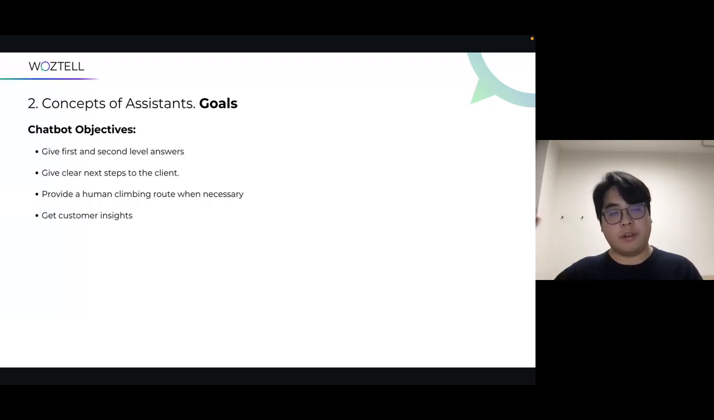So these are very advanced level, but at the very minimum, they should handle basic FAQ, for example, asking for an address, something like that. You always need to indicate the next step to the customer.